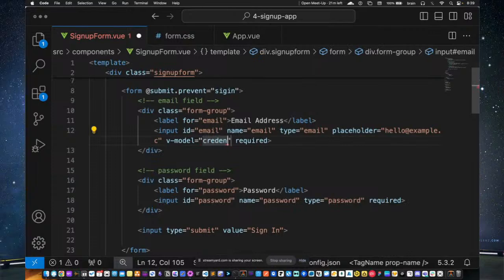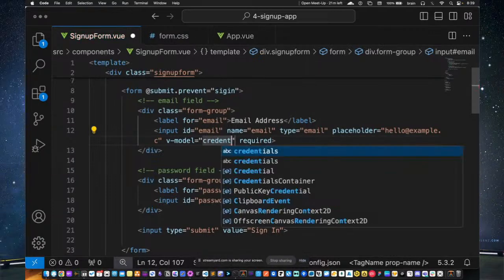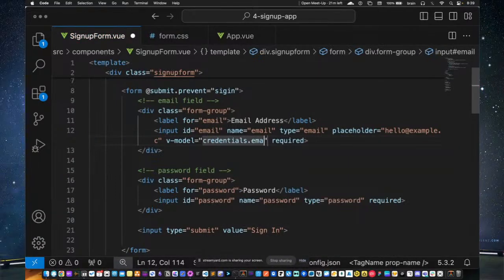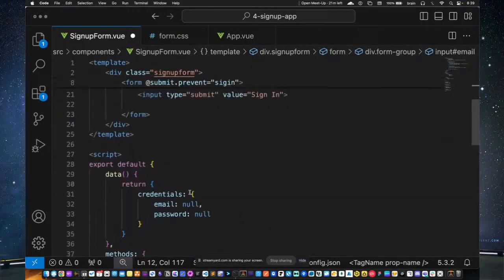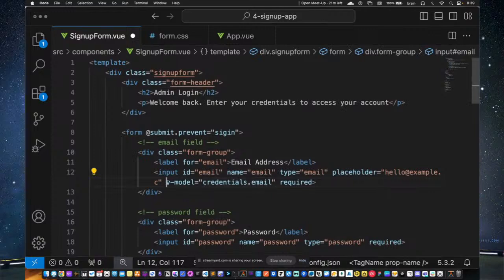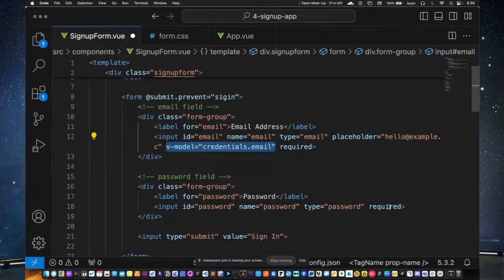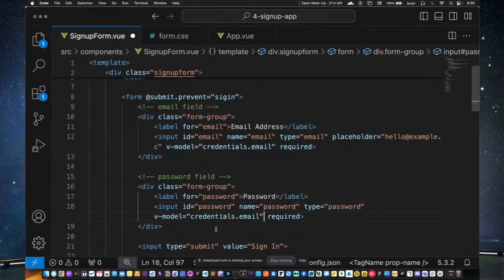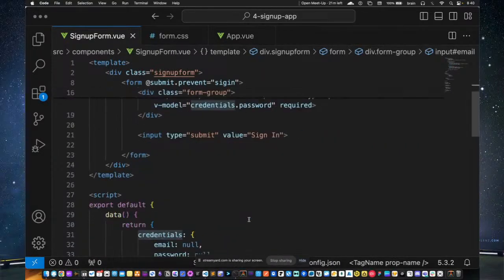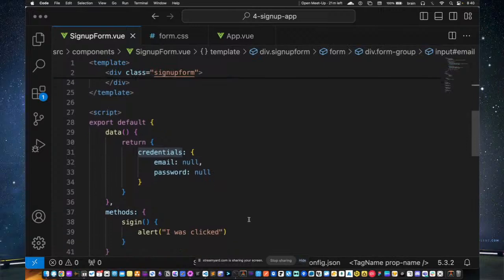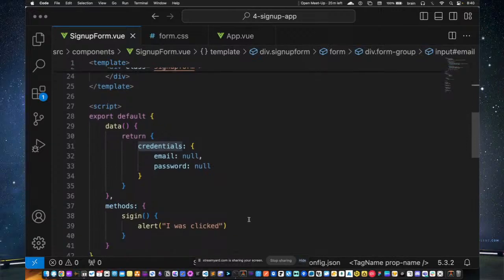I can simply put credentials.email. Did I put email there or username? Hope I did not make a mistake. Yeah, email. That's correct. And I am also going to use the same thing. I'm going to do the v-model credentials.password. Correct. So just to verify as well, this is credentials. I hope that's exactly what we have. That is it. So now we have credentials with email, credentials with password.